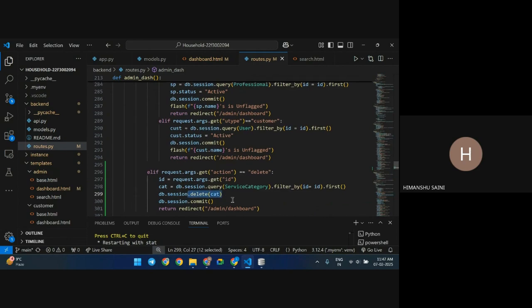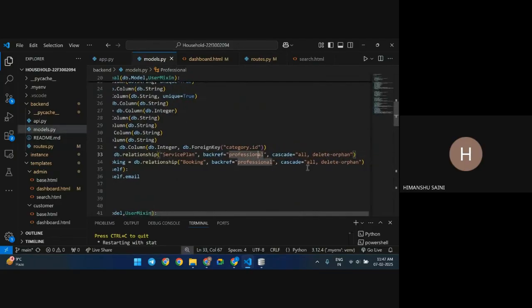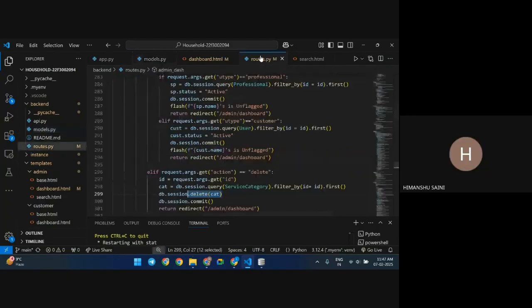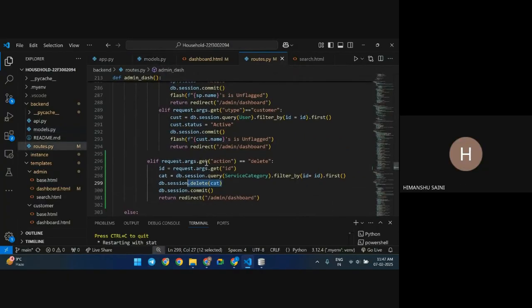And why does it delete all the children? Because I have done this cascade or delete orphan. Okay, that's fine. So it deletes all the children.